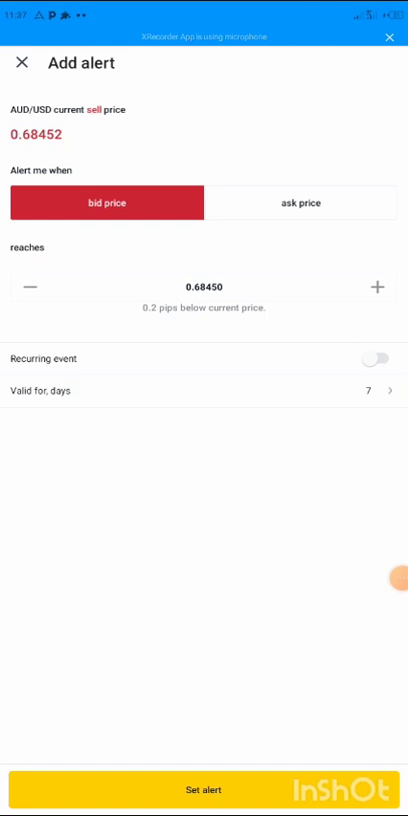The bid price is when it falls below the current price and reaches the level that I want to set. Right now it's on 0.68457. So if you click on this bid price, you are saying that when it reaches a particular point below the price that it is now, then notify me. So that you can perform a trade or do whatever, or you can use it to determine your next move in trade.